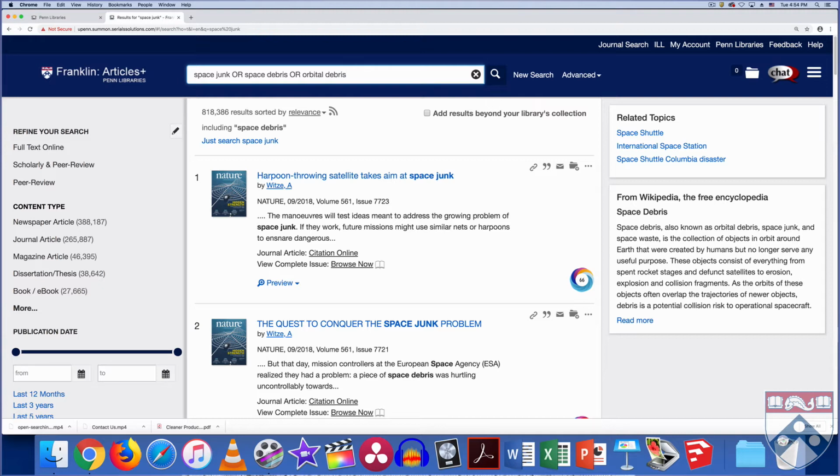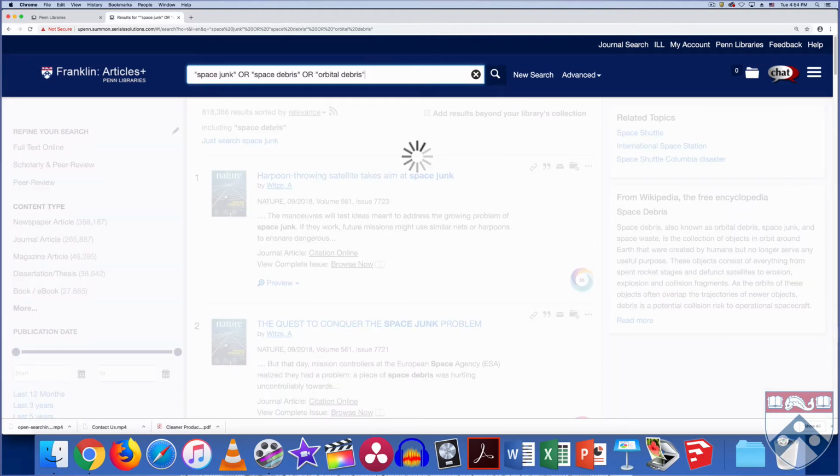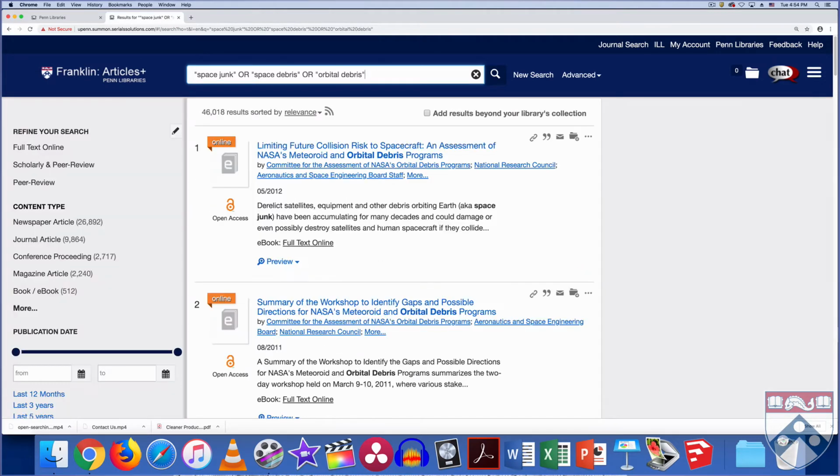One trick: if you're referring to a specific phrase, it's best to put quotes around that phrase, so the words in the phrase are searched together. We don't want articles that have orbital in one section and debris in another. Let's treat our terms as three separate phrases, putting quotes around each one. It looks like we got rid of a lot of extraneous results. We're now down to about 46,000 articles, all discussing some aspect of space junk.